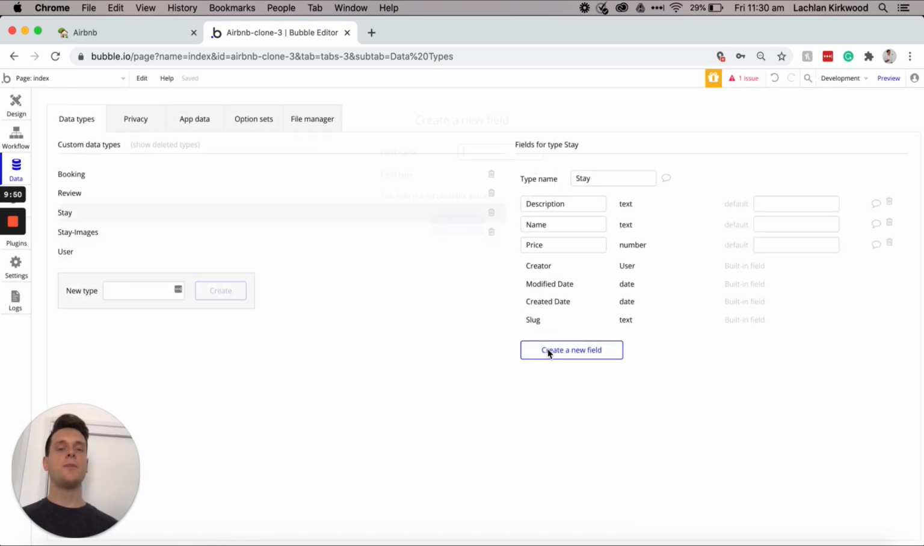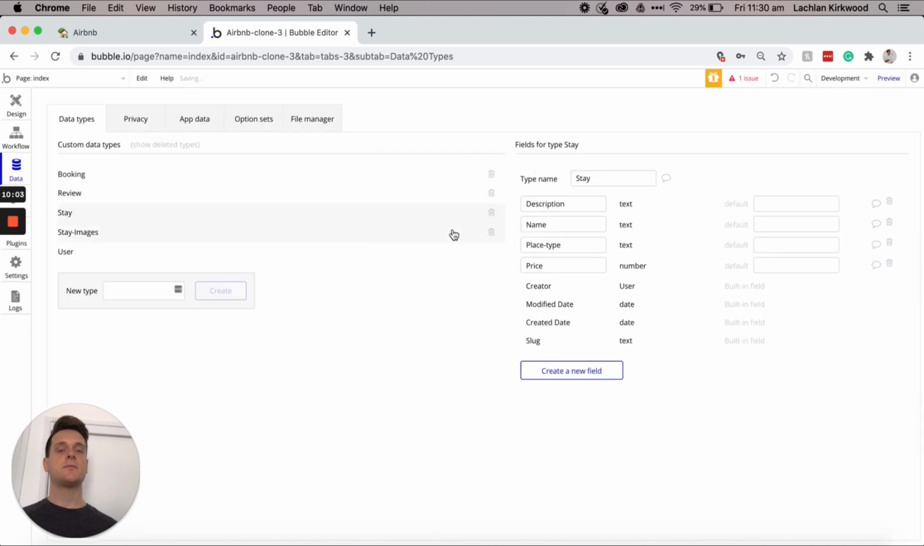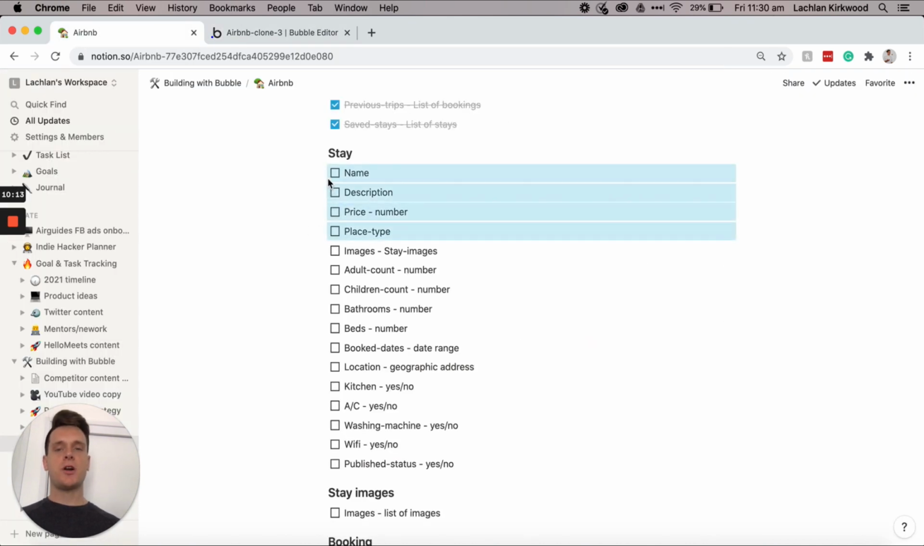And then I'll also be adding in a place type. So a place type will be whether it is an entire complex to themselves, if it's a shared room, or just a private room. And this, of course, will be another text element. Then back in my Notion doc, I'll tick off that I've added in those 4 data fields. And the next one I'll be needing to add is the images of the stay.